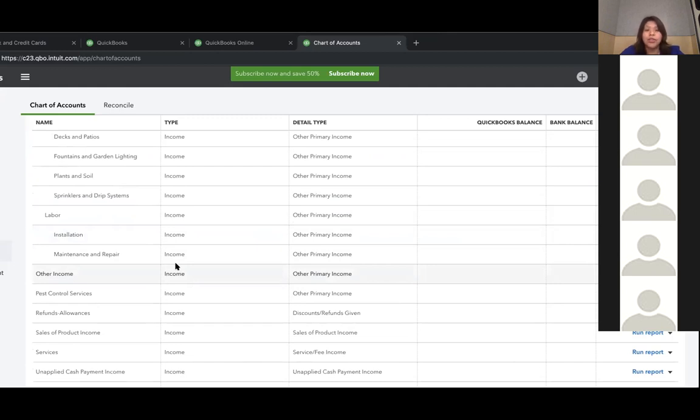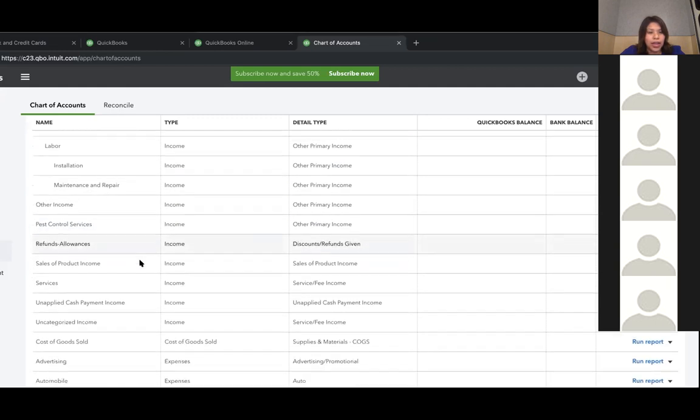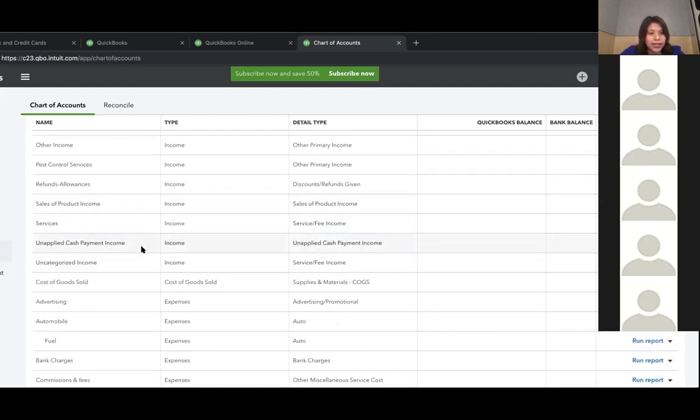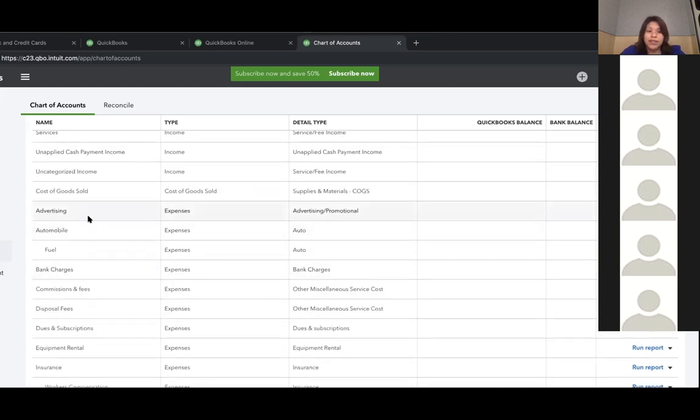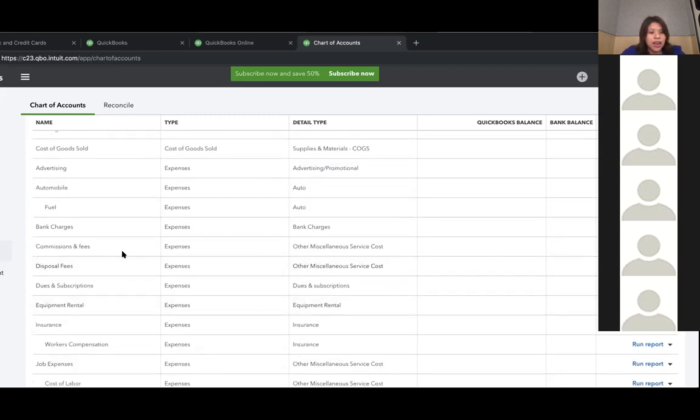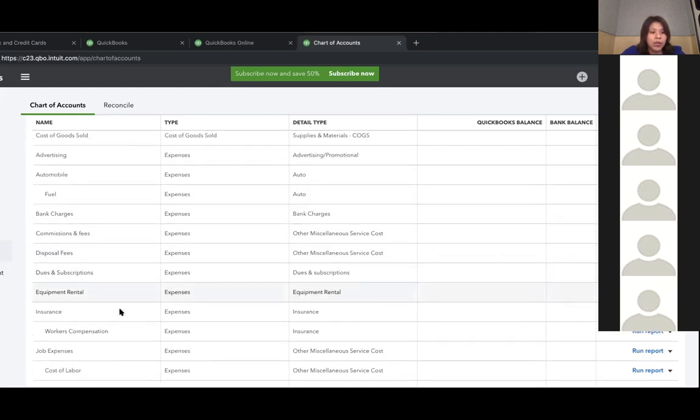You can just have a general income account, which is called services or what have you. You don't necessarily have to break it down into more detailed accounts. And next, as you can see, there are tons of income accounts in here. Next, you have some of the general expenses, which are advertising, automobile, and in this case, they're breaking it down by fuel. You have bank charges. You have commissions and fees, disposal fees, dues and subscriptions, equipment rentals.